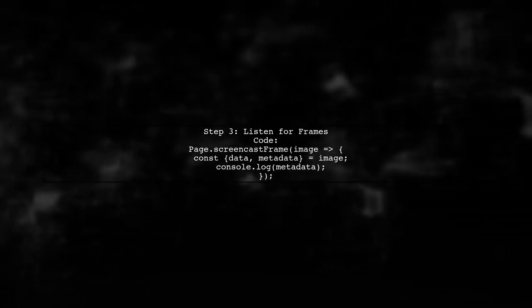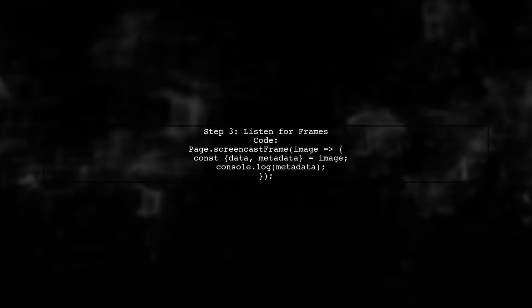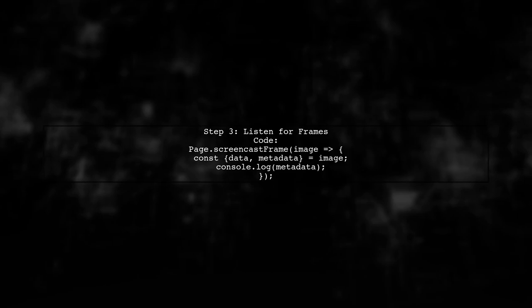Next, you need to listen for incoming frames. This is done using the screencast frame method, which will provide you with the image data and metadata. If you're not seeing any output, it may be due to how you're calling these methods. Instead of starting the screencast repeatedly in a loop, you should start it once and then listen for frames continuously.